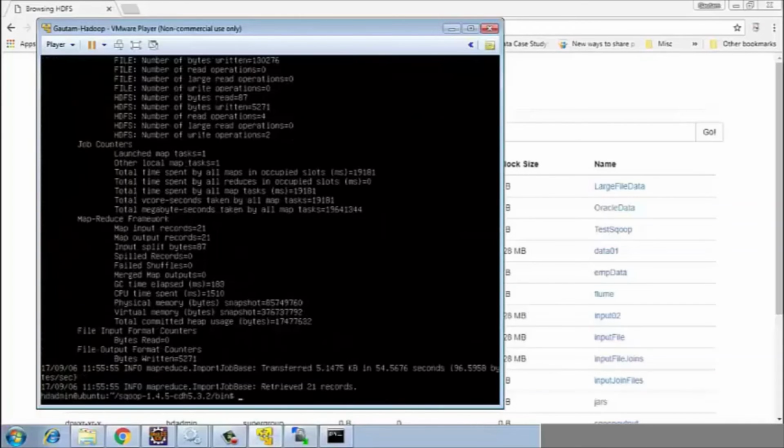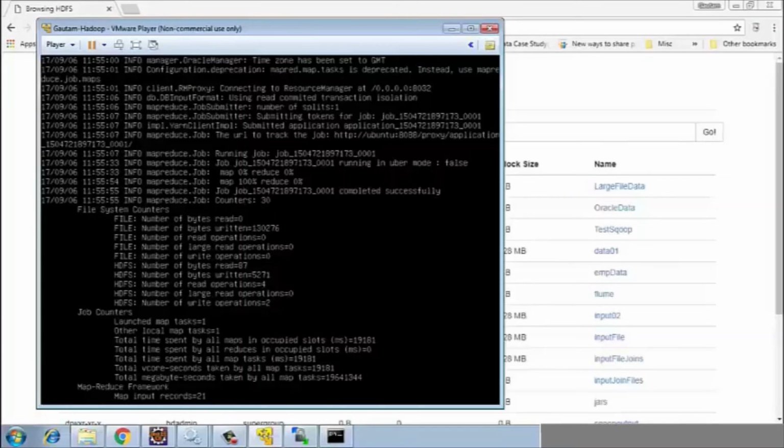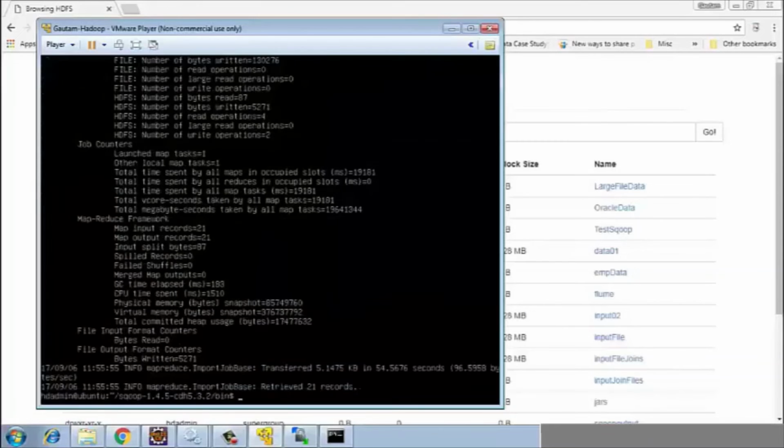It executed successfully. What you can check is, you can scroll up a little bit and see the file system counters here. Map input records 21, map output records 21. File split seems to be okay. I think we have successfully transported data from Oracle, that particular table DCS pp underscore order, to HDFS.